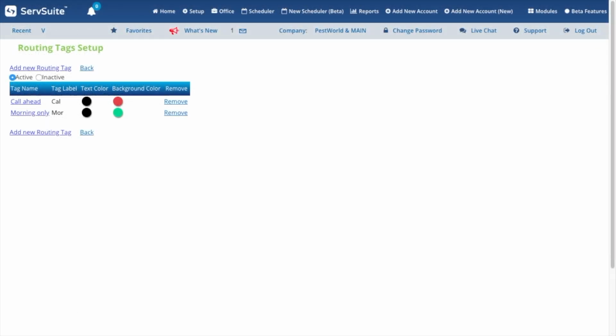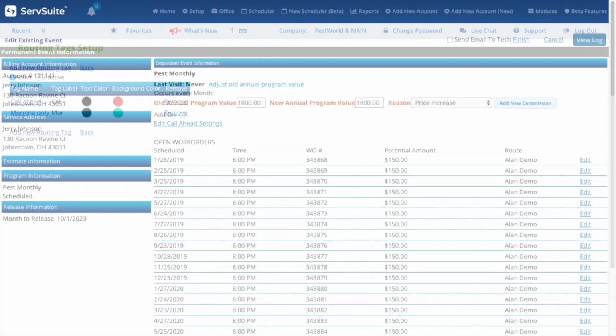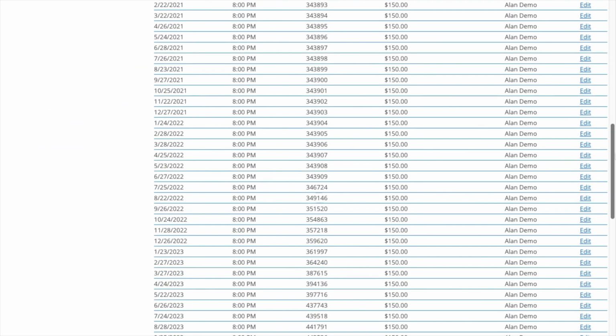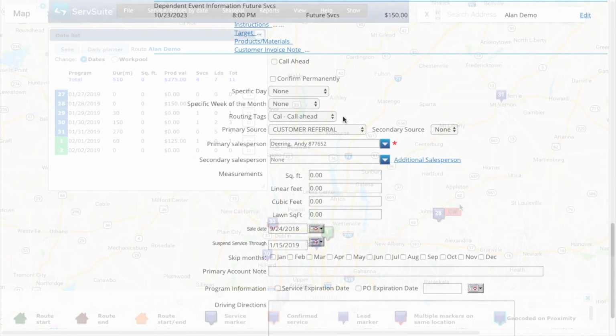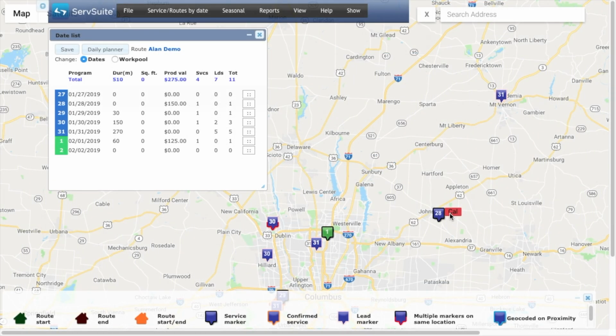Routing tags setup has been added. Routing tags can be added to events on accounts when adding a new event or editing an existing event. Routing tags are currently only available for schedule by date events. In the routing module, routing tags are displayed for assigned routes as well as arrange services by date.